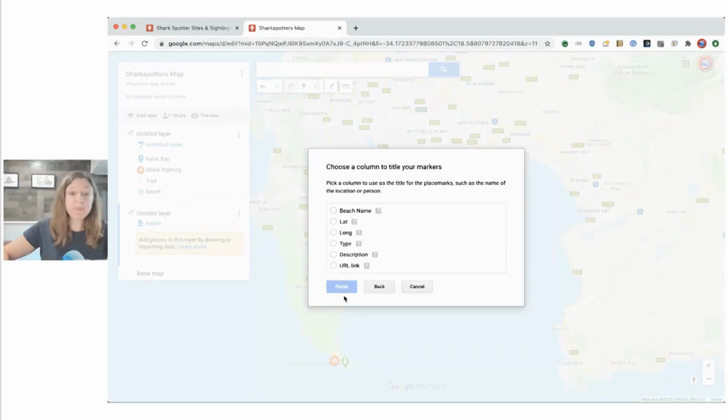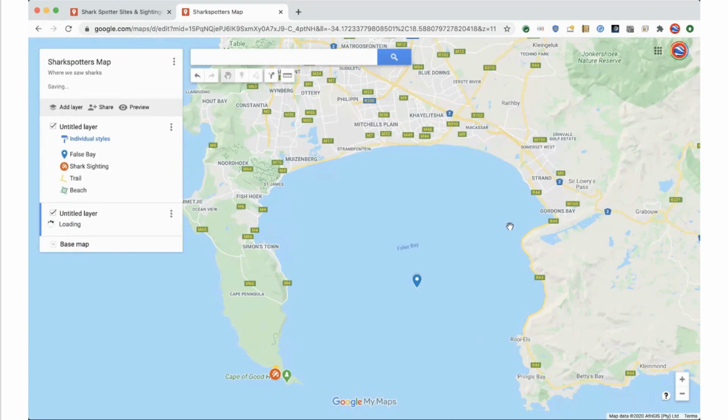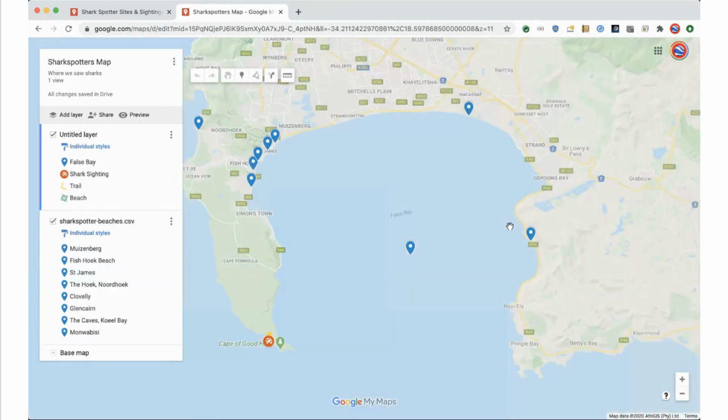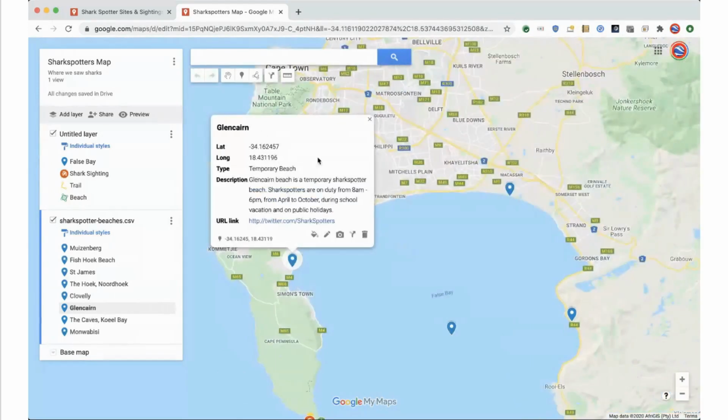I'll click continue. And then I'm asked to choose which column I should use as the title of my places. And this is really up to you. I'm going to select beach name and click finish. Then you can see that the map is going to reload and these new place marks have been added here. Each of these represents a different shark spotter beach. If I click on one of them, I can see all the other data that was in the spreadsheet for that beach. So latitude and longitude, what type of beach it was, and a bit of a description.